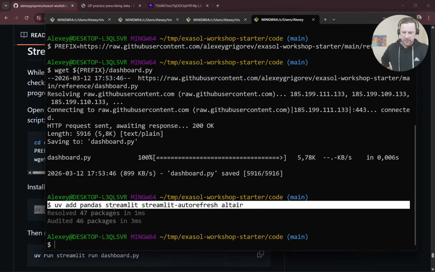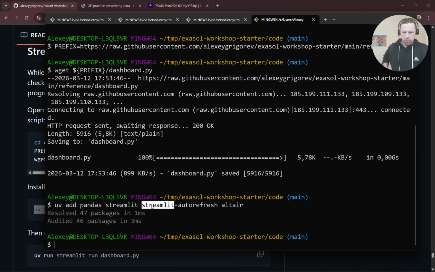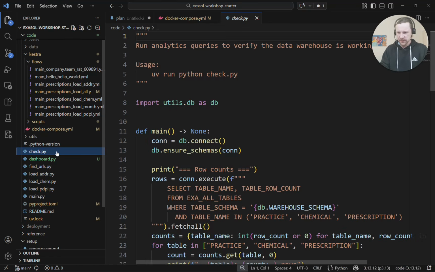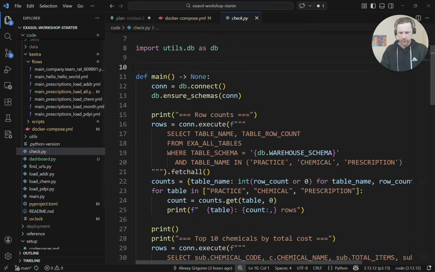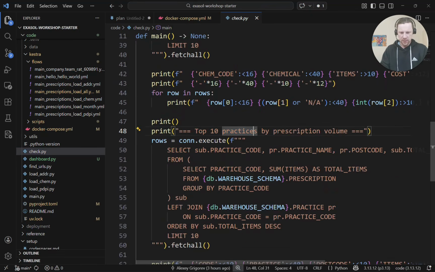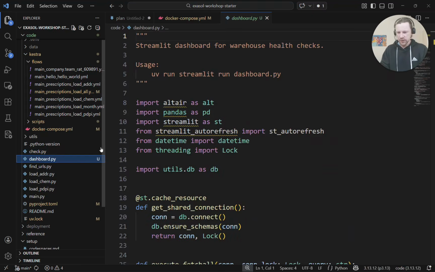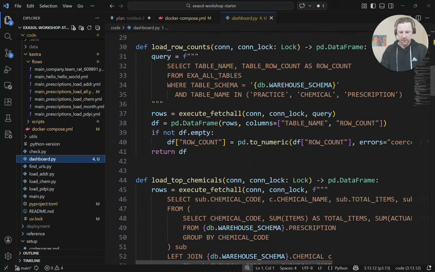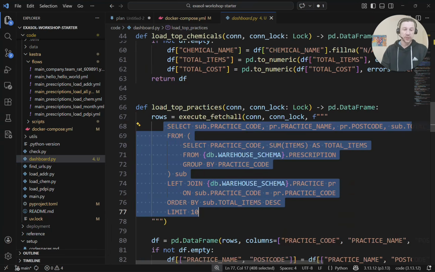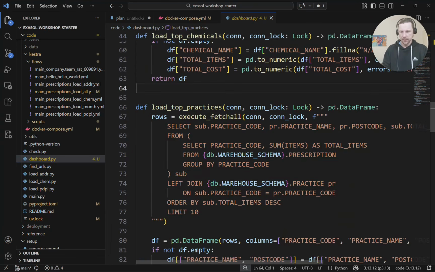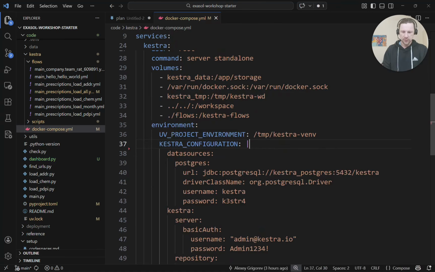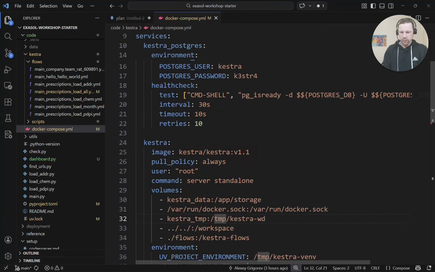And the dashboard is implemented with Streamlit. We can check the code for the dashboard. So we have this file check.py, which is checking like top 10 chemicals and top 10 practices, right? And what the dashboard is doing is exactly the same thing. So it's running the same queries, but in addition to that, it displays them. So we will see this dashboard in action. Not right now. As I said, I don't want to risk it.